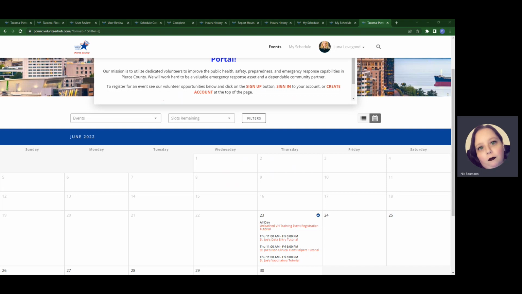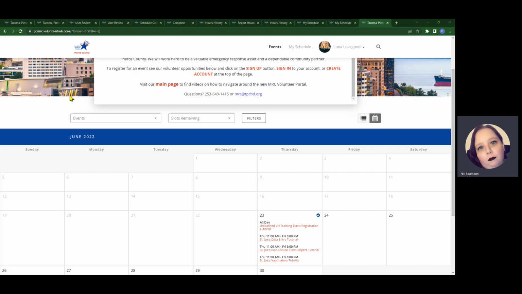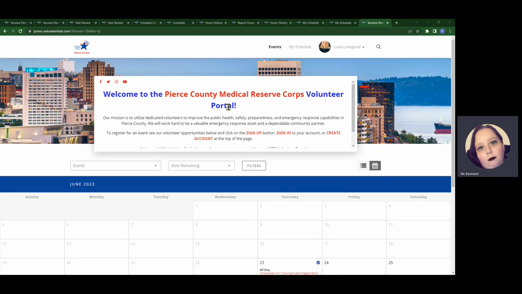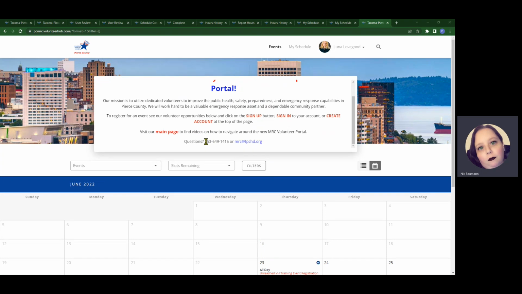anything that we've shown you, you can contact us by phone. Again, you can find that information here at the top of the screen. Just scroll down inside this box and you'll see our phone number down here. Or you can email us at mrc@tpchd.org, and we will do our best in order to help you figure out what you need to do in the portal.